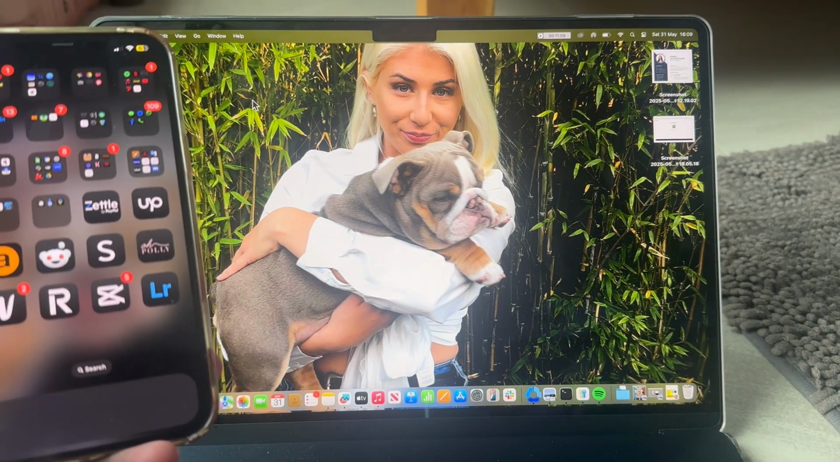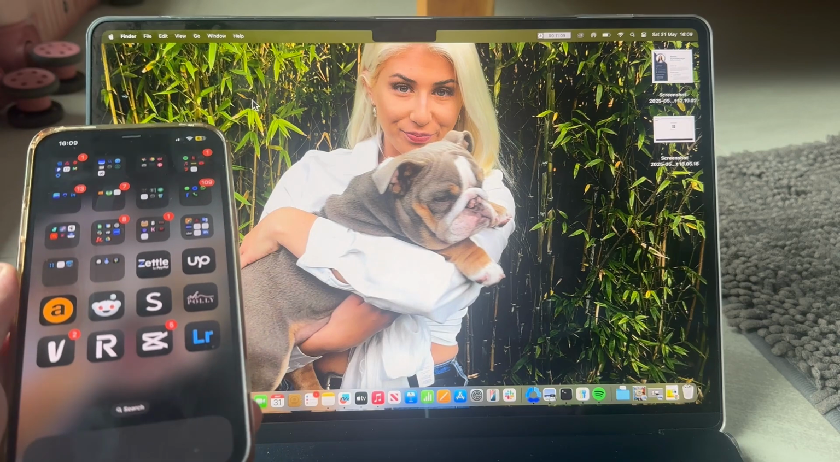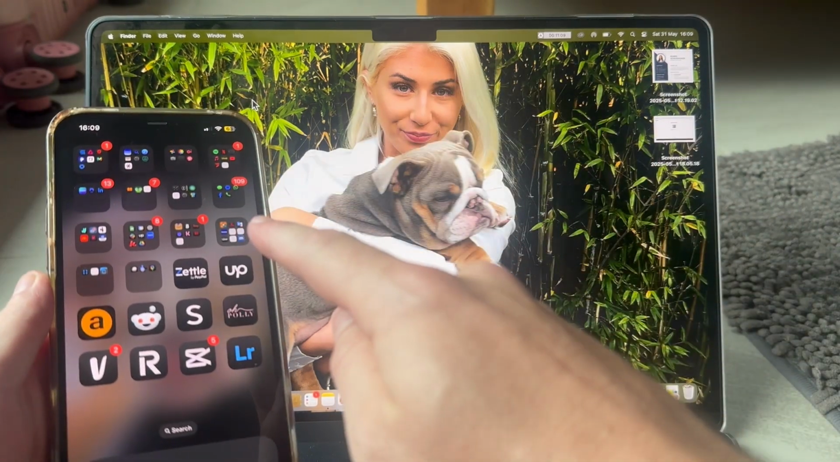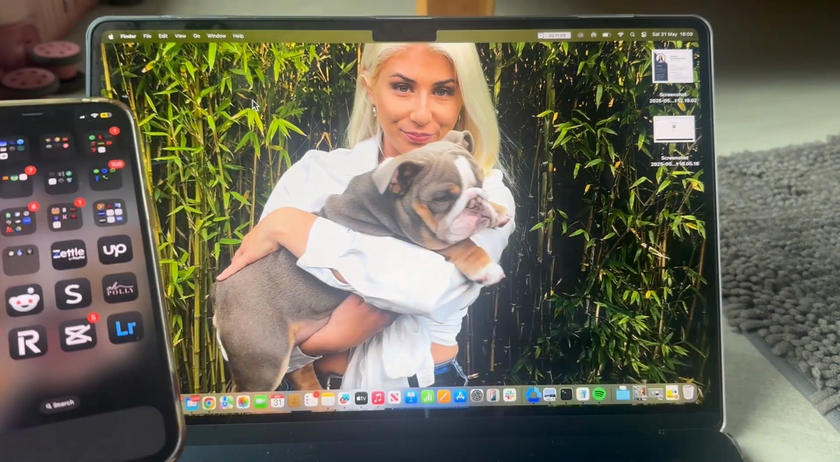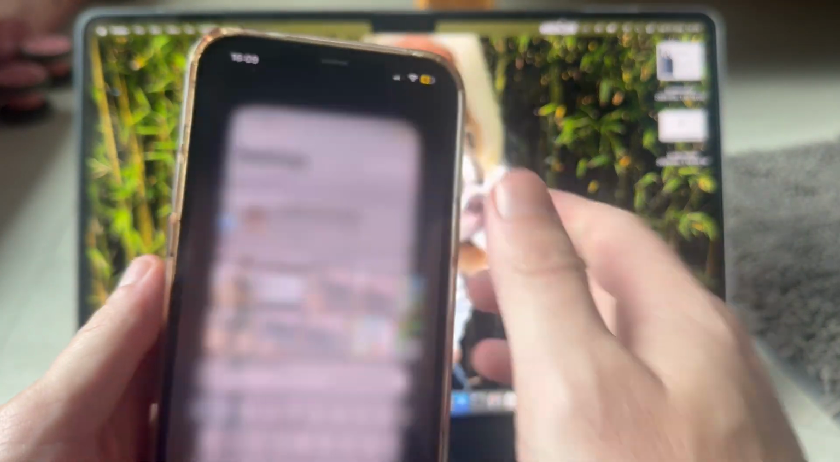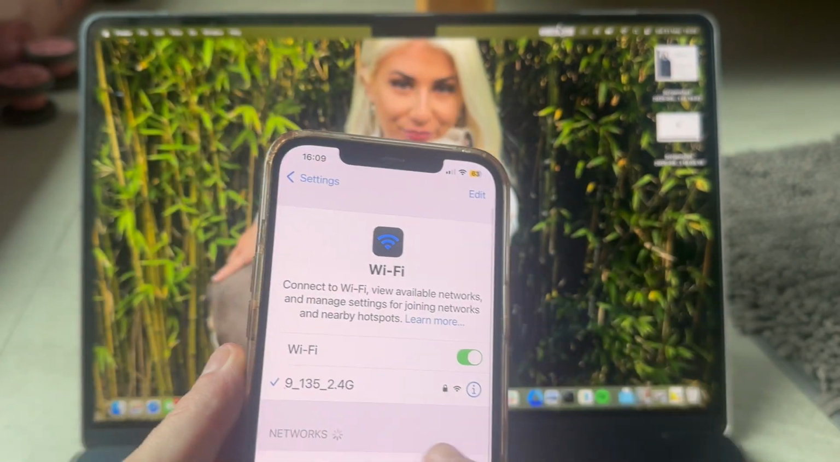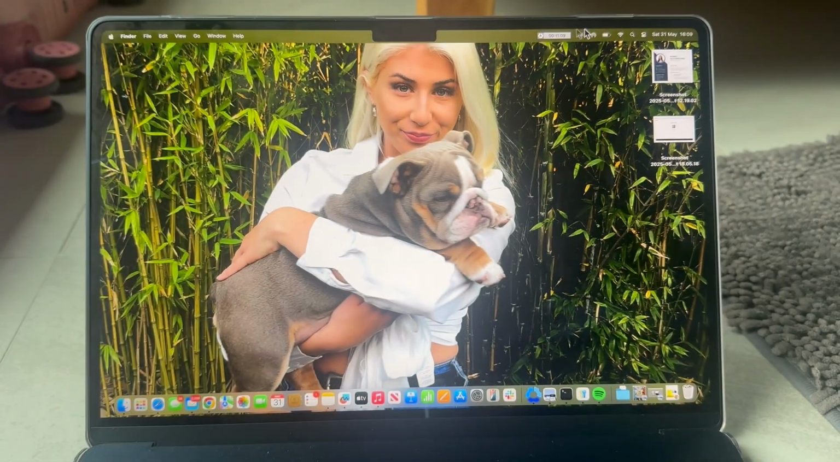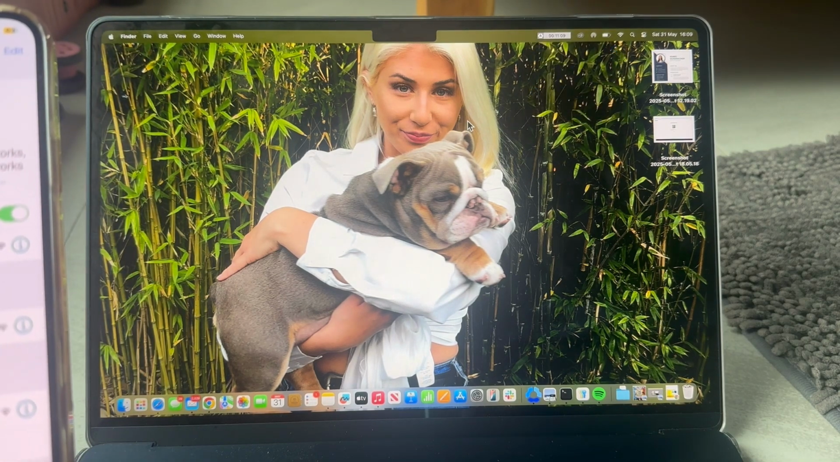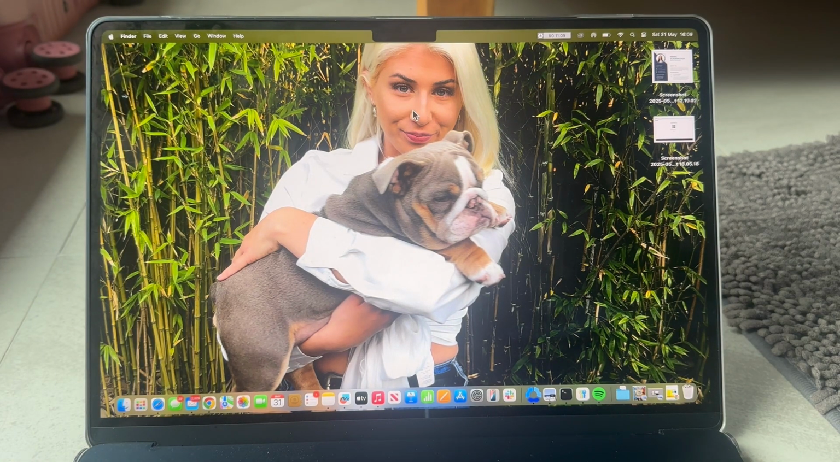So the first method, if you want to do this wirelessly, is you first need to make sure your Mac computer and your phone are connected to the same Wi-Fi network. So if I just open up the Settings app on my phone here and click on Wi-Fi, you can see that I'm currently connected to this network, and I need to ensure that I'm also connected to the same network on my Mac computer.